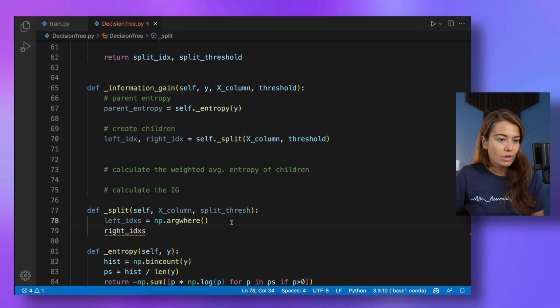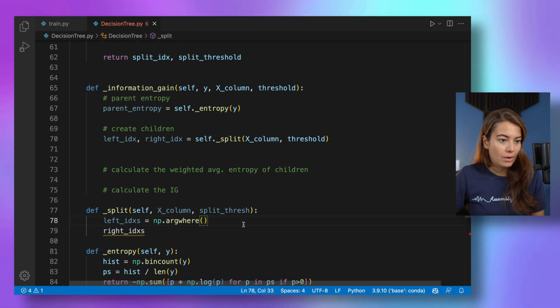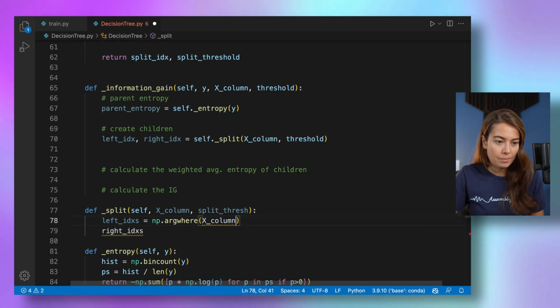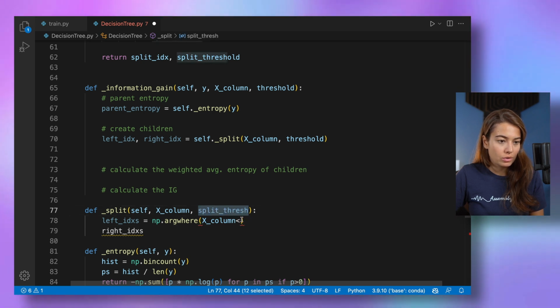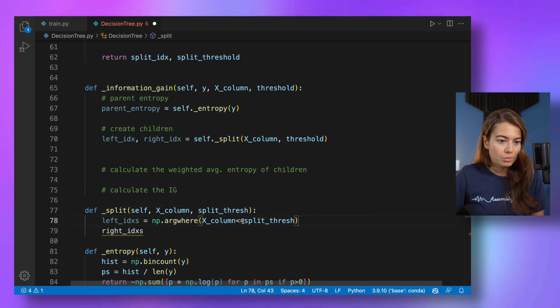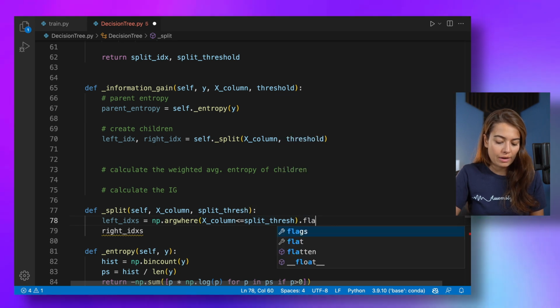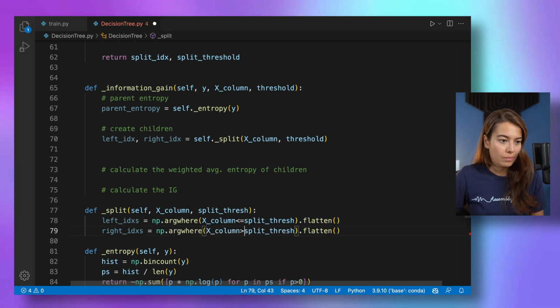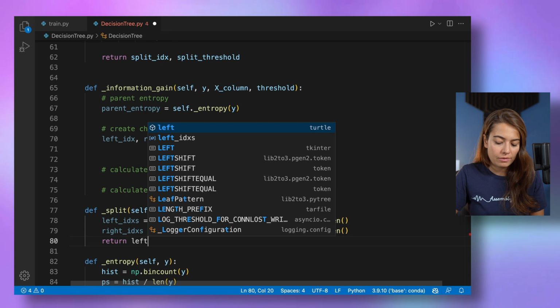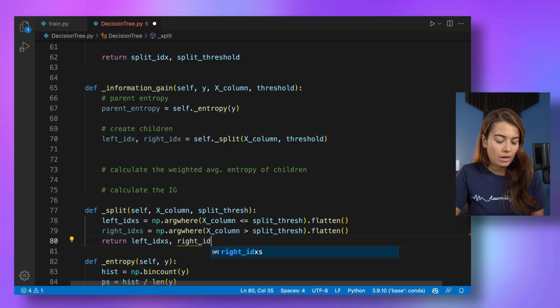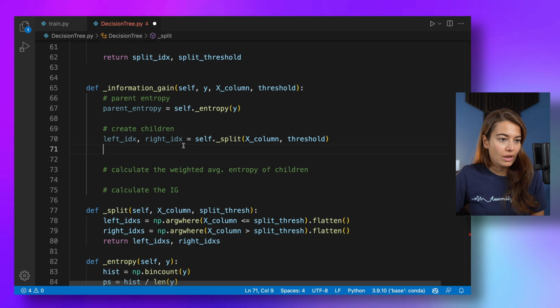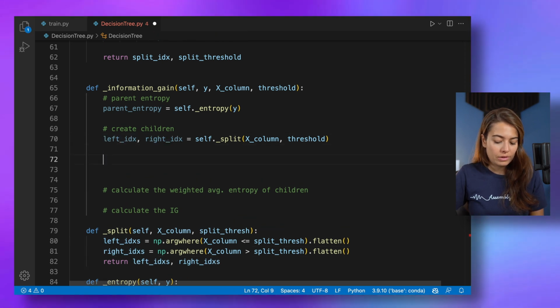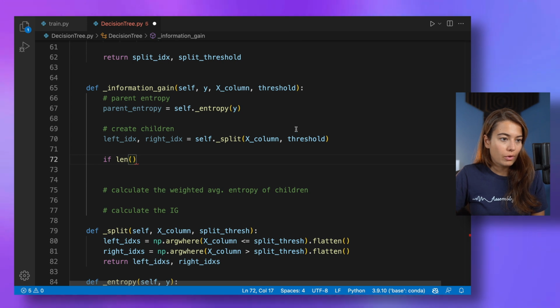So that's what we're going to do here. I will say, give me all the ones where the value of the x column is smaller than the split threshold. Smaller and equal to the split threshold. And then flatten it. So it's just an array. Same here, except this time we're going to say bigger. Let's separate these a bit so it's easier to read, and then we will return left indices and the right indices. And that's all actually. Now we have the left and the right indices here. After this, we should just check if one of these is empty.